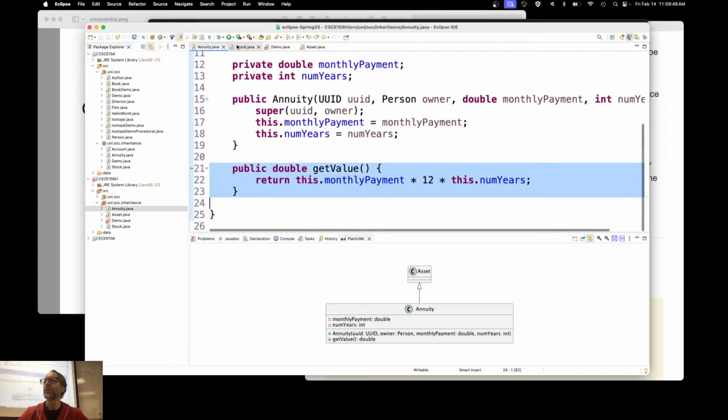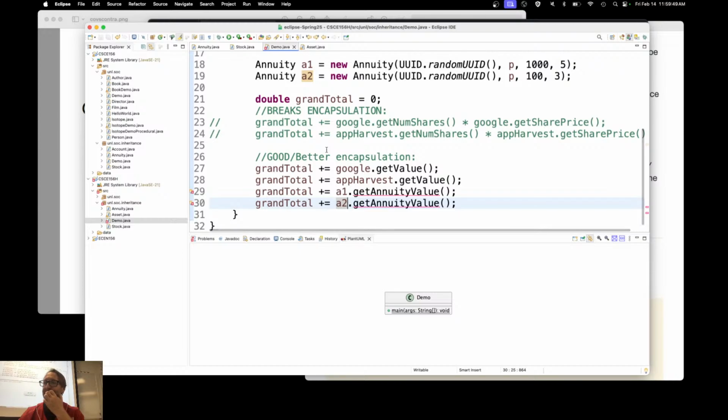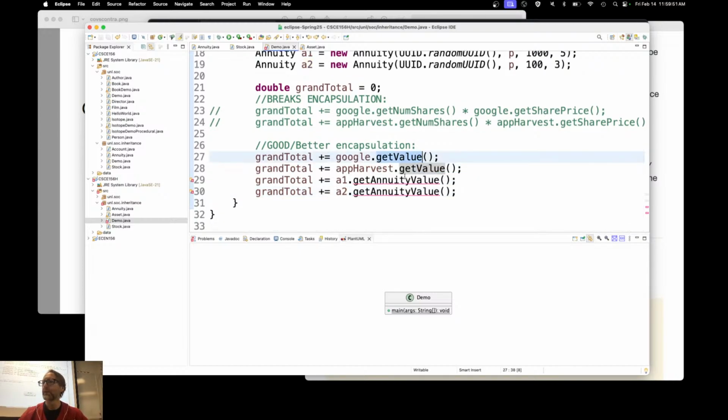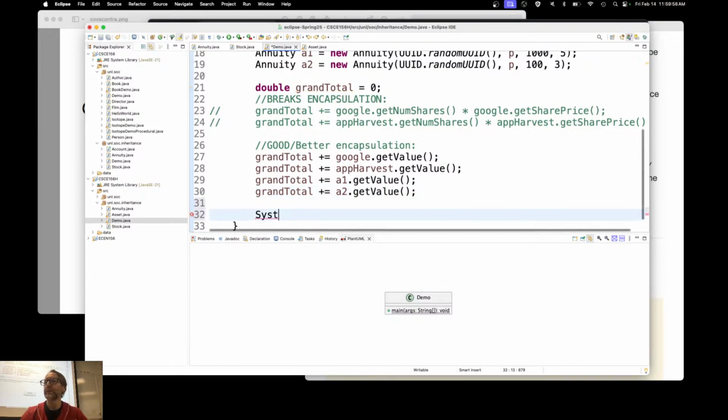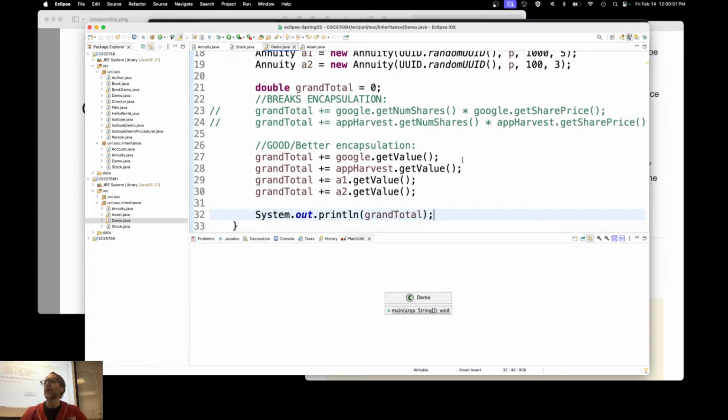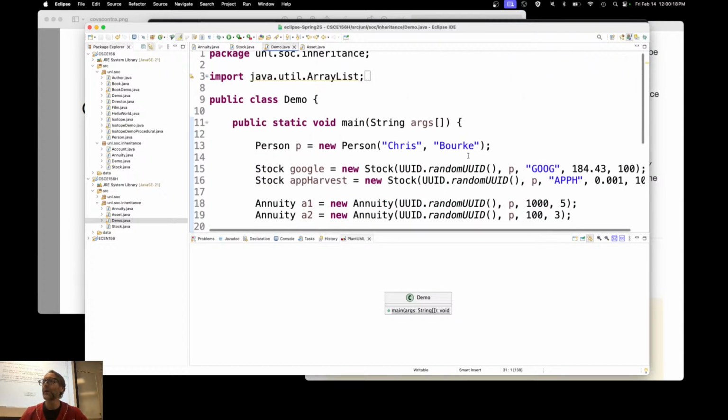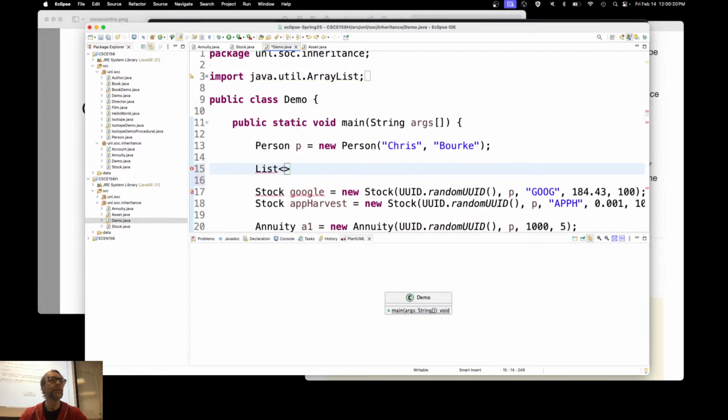Let me come over here to the annuity, or to the demo class, excuse me. And let's go ahead and rename this to getValue. Right? And then you can print out the grand total. System.out.println grand total. Right. Now, hopefully, this is giving you some bad vibes. Four lines. What should you do instead? And this is just CS1 stuff. A for loop, exactly. So let's come up here and create a list of assets.